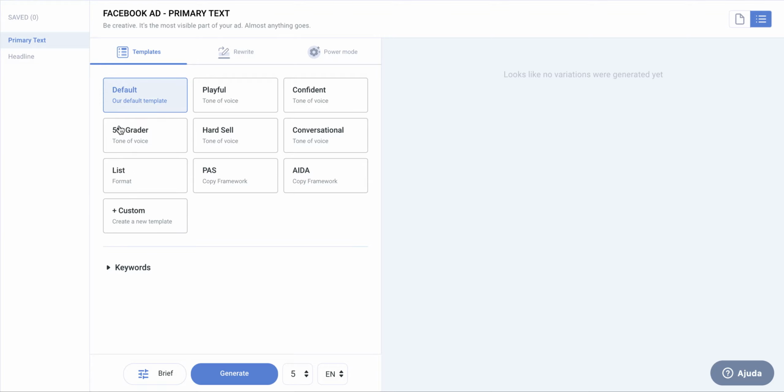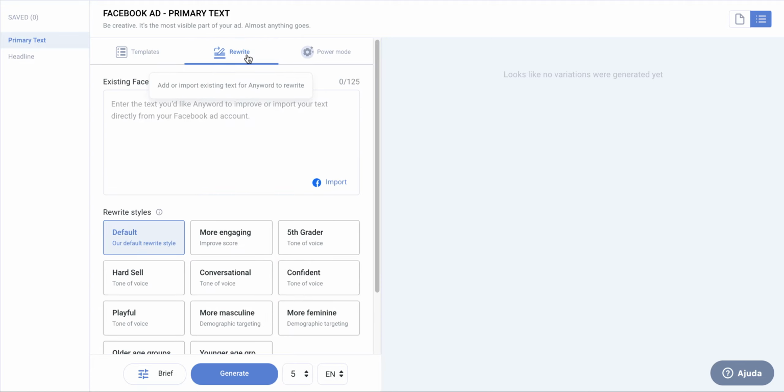Here on the left, you can choose the tone of voice that you want. You have the default one, and then you have hard sell, list, conversational, all of the different techniques. If you have a specific technique that you want to use, then you can rewrite. Let's say that you already have a Facebook ad and you want to improve it. You just paste the text in here of your Facebook ad, and this will try to make it better. It will rewrite your Facebook ad, and you will come up with a better idea.